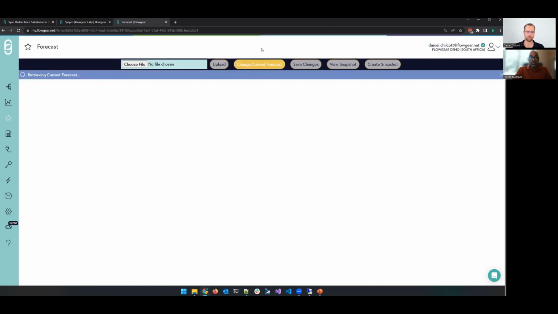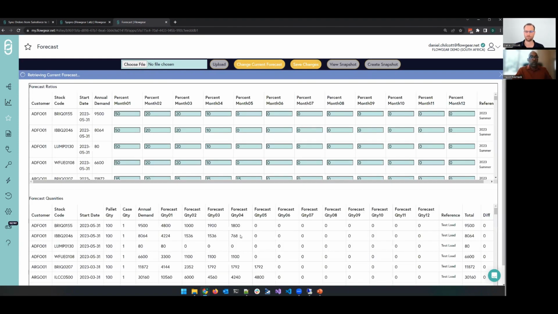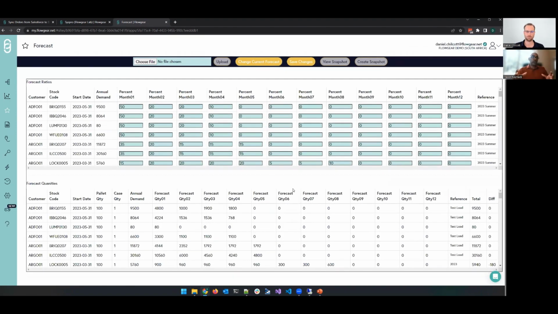So if I want to change the current forecast in this environment, all I do is pick up the information. The top half of the screen talks about the actual percentage pattern split or that sales split. And the bottom half is the eventual quantity version. Now you'll see the very last line there is a difference. And that difference is telling me that as much as I've got an annual demand and I've got a split over that, what I'm trying to get to is understanding what's the best way to supply the demand expectation at the top end.